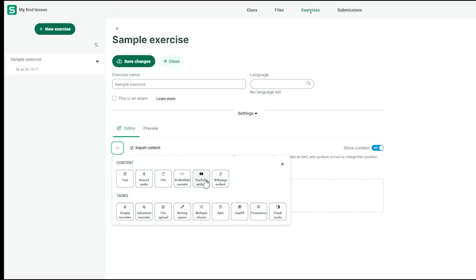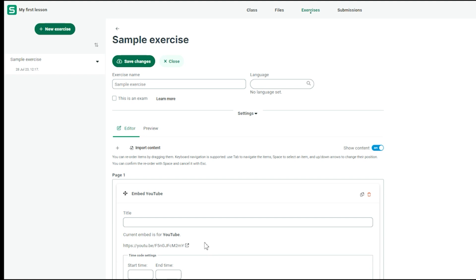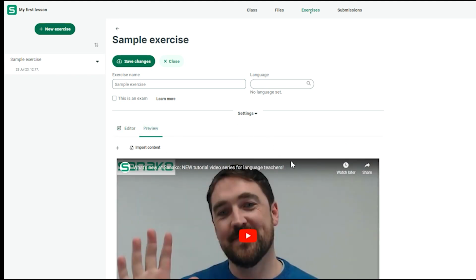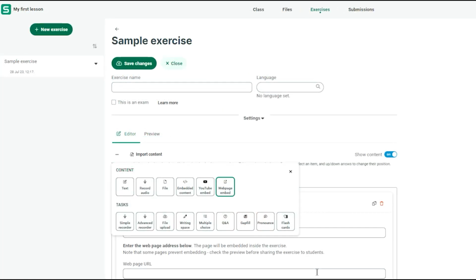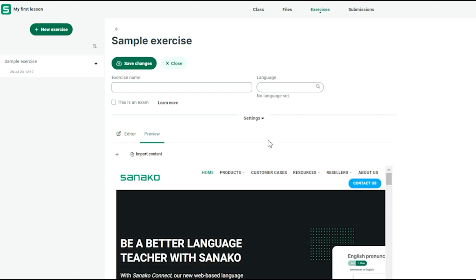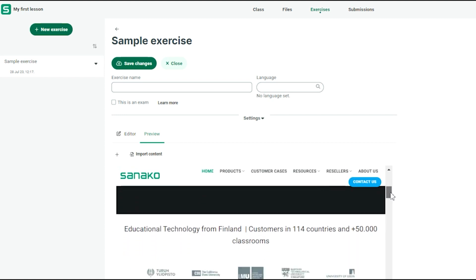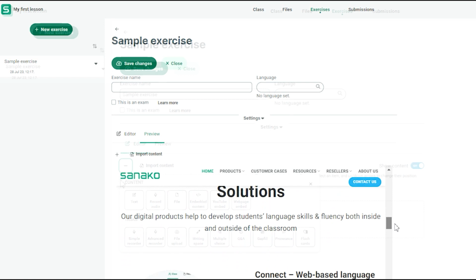The YouTube embed allows you to embed YouTube videos within your exercises. Vimeo and Dailymotion are also supported. The web page embed allows you to embed an entire web page within the exercise. Note, some websites don't allow embedding, so it's a good idea to check if the embedded page is displayed properly before sharing the exercise with your students.